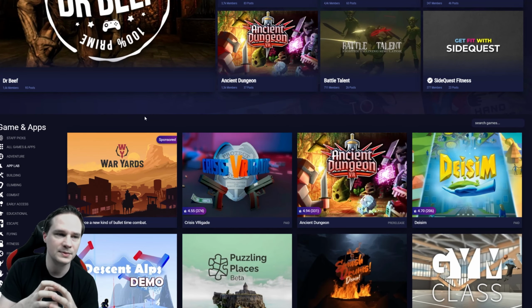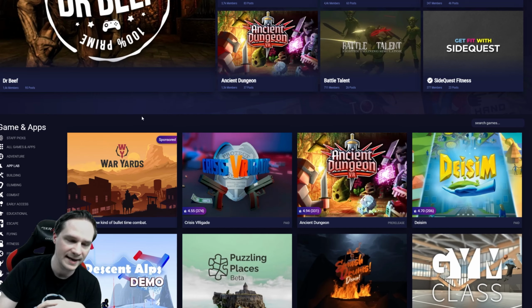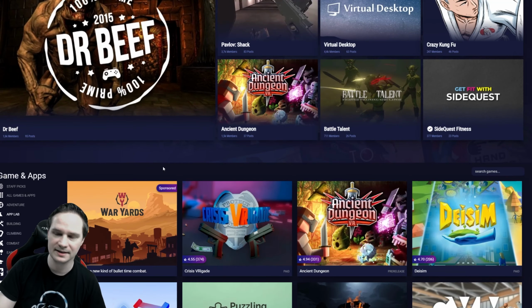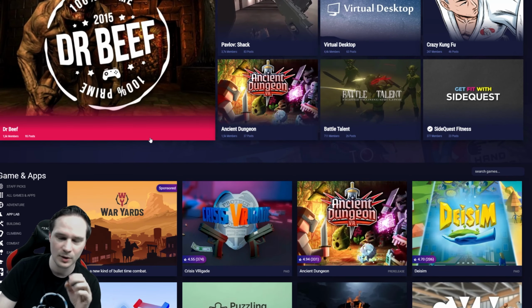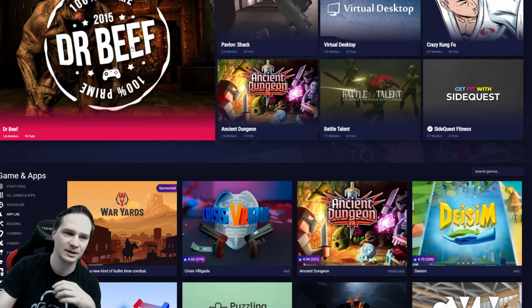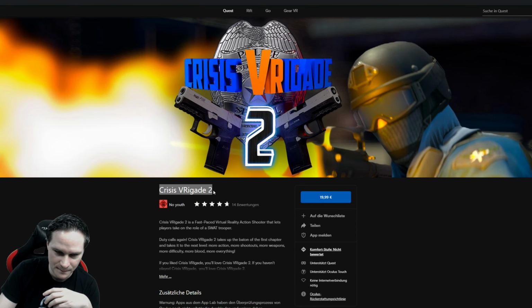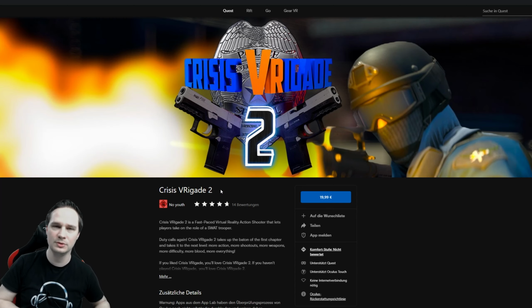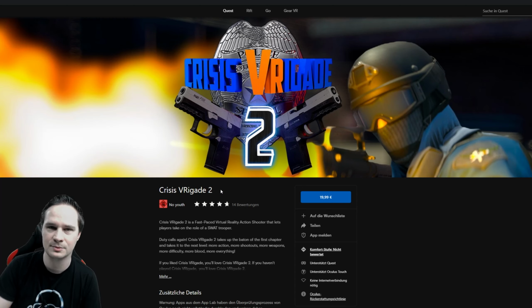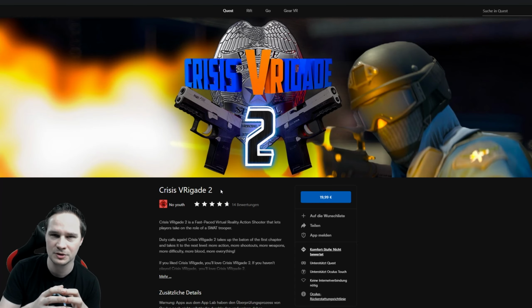So this was the way how you can install an app lab via the browser, but there's also a way to do that inside the Oculus Quest. But then you need the exact name of the app. So if you want to install Crisis Brigade 2, really remember the name, and then you can do that inside the Oculus Quest as well. And that's what I want to show you now.